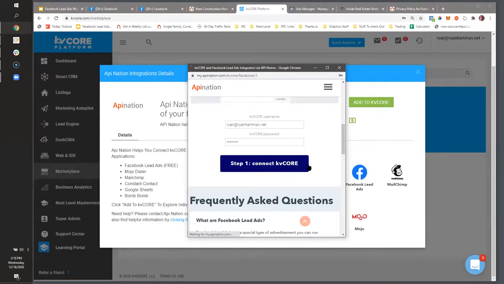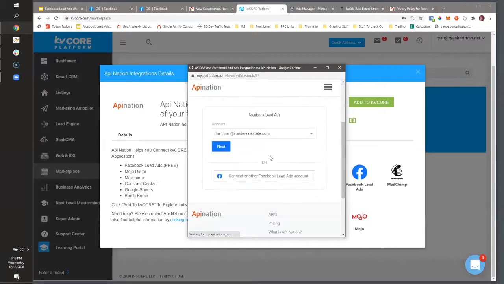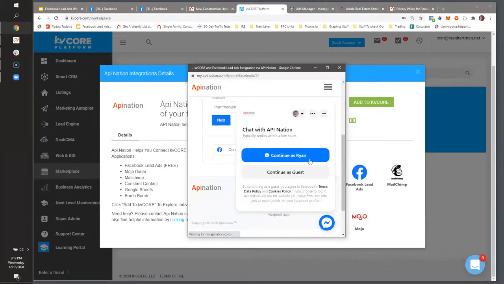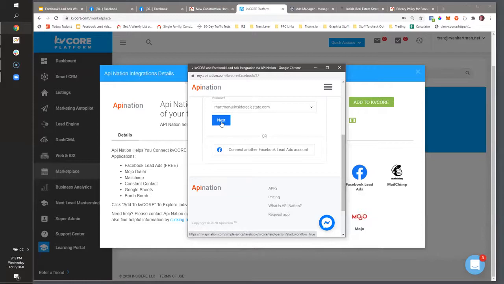So we have documentation about how to do this, and I believe there's a video when you click through it to Marketplace. And this is a free solution right here. So you can see the wizard. I'll kind of just walk through here. I got to tell API Nation to get rid of this annoying chat. Get that out of the way.